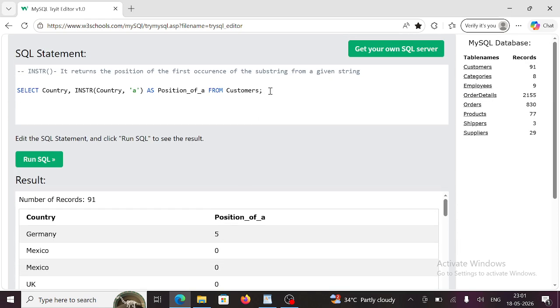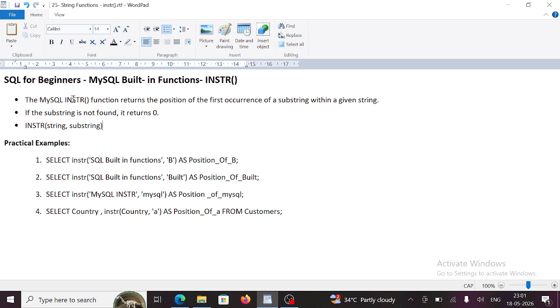This is how the INSTR MySQL built-in function from the string function category works. It is simply used to return the position of the first occurrence of a substring or pattern which we are going to search. And these are some practical examples we saw as part of today's session.